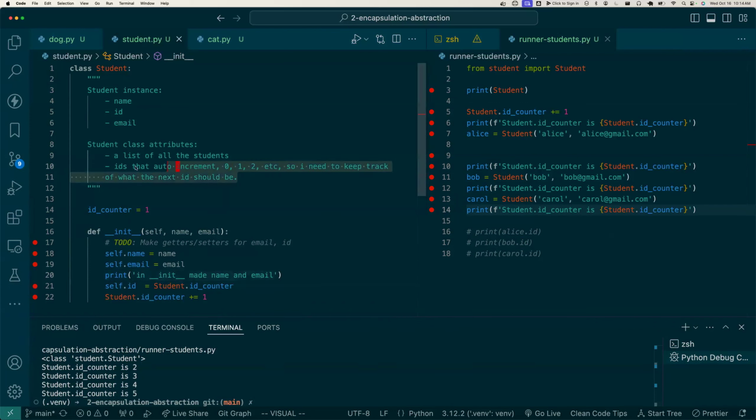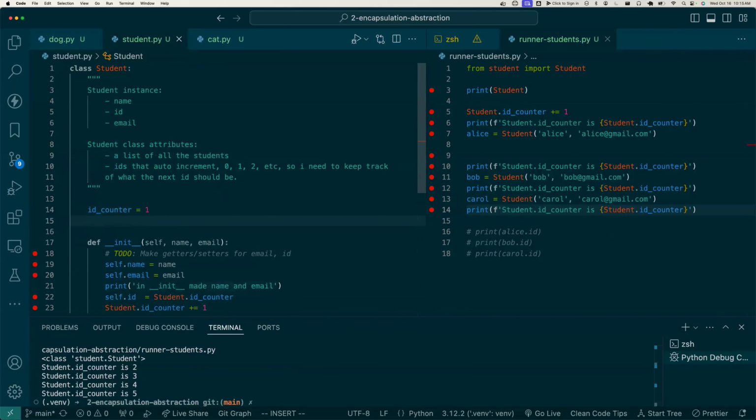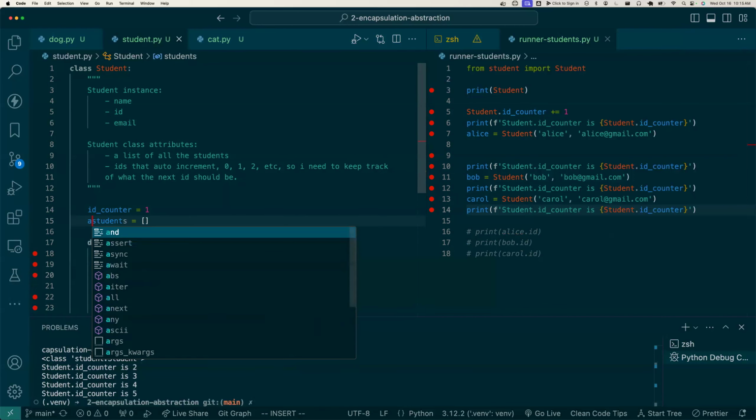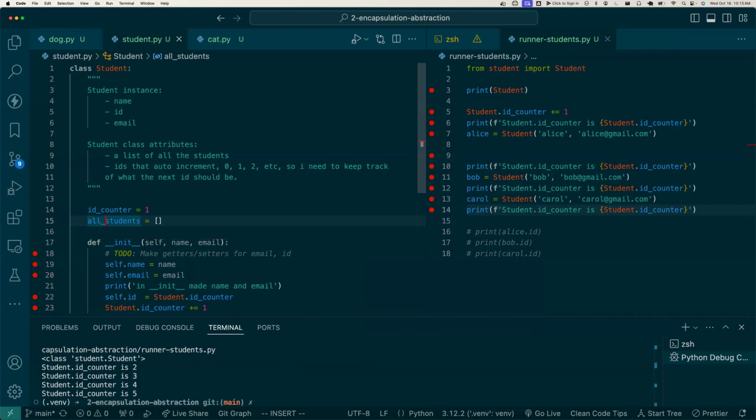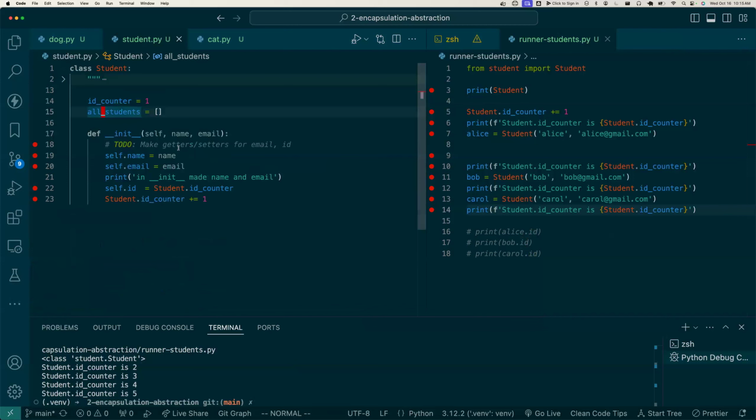And that is the second part of what we want to do here, which is keep a list of all the students. And so here, I am just going to create an empty list named students, and I'll name it all students as a class attribute. And let me close out that comment block so we can see the code better.